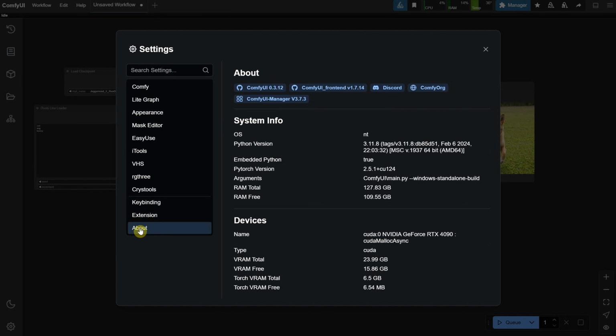Then there's the About section where you can see more information about your ComfyUI version, what front end you're using, which Python version is installed, and other details that can be useful for troubleshooting or understanding your setup.